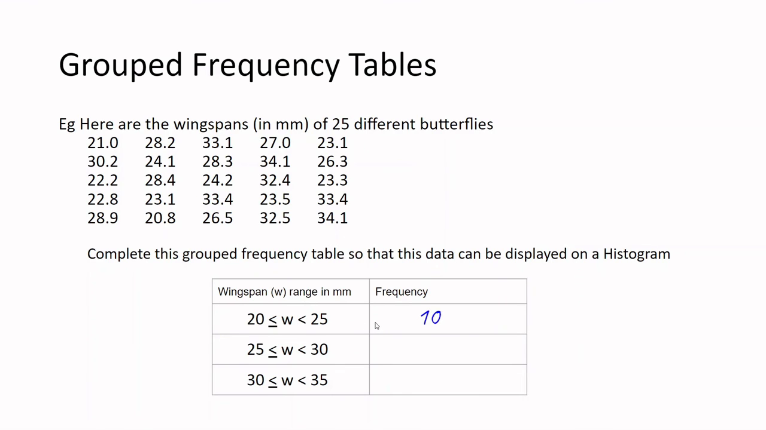I found that there are 10 values between 20 and 25. I found that there were 7 values between 25 and 30, and I found that there were 8 values between 30 and 35. Feel free to hit pause and check that I've done that correctly. My quick way of checking that is to see that 10 plus 7 plus 8 adds to 25, and I know that there's 25 different butterflies altogether.